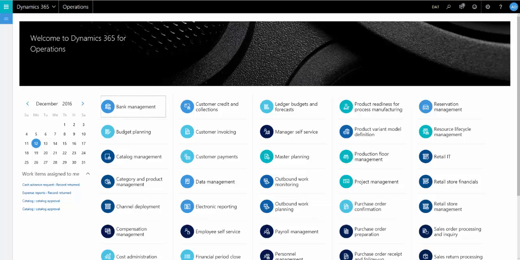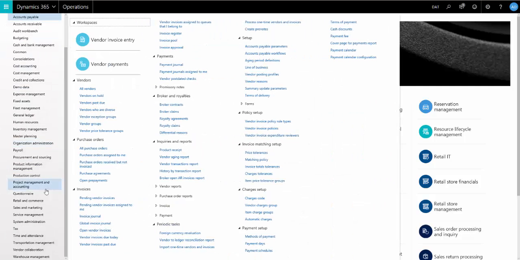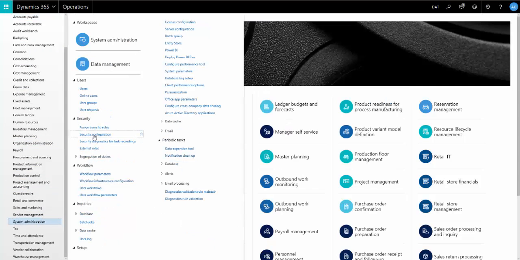In Dynamics 365 for operations, though, the security development tool doesn't exist as a separate application, but instead, its features are implemented directly in the app itself. If we start by looking at getting the overview of role, duty, privilege, entry point assignment, we can come up to our menu and come down to security administration and security configuration.